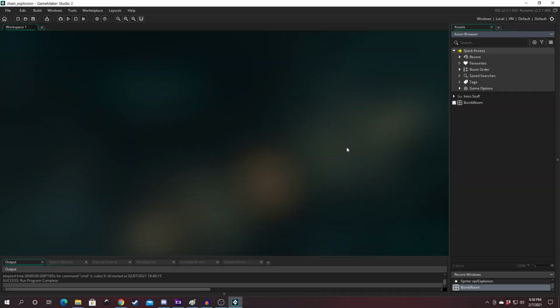So, here we are in GameMaker Studio 2. Over here on the right-hand side of the screen is the asset browser. This is where all of the assets are held. In this folder here, intro stuff, is where I have all the stuff from that introduction. I actually made that through GMS2, but we're not going to mess with that. We are going to grab some assets from that and reuse them, but for the most part, we're starting fresh.